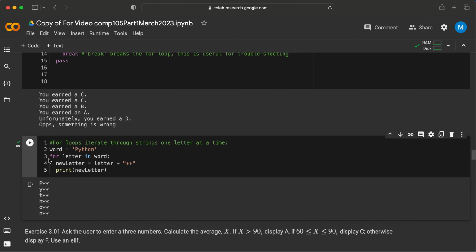Alright, so here's a little exercise you should try. You should pause the video for a couple minutes. Ask the user to enter three numbers. Calculate the average. X. If X is greater than 90, display A. If it's between 60 and 90, display C. Otherwise, display F. Use an elif.